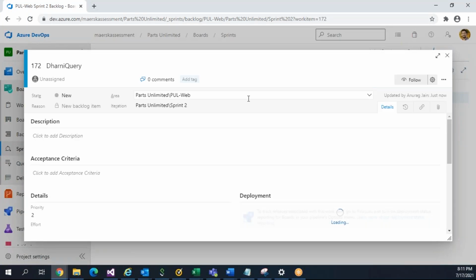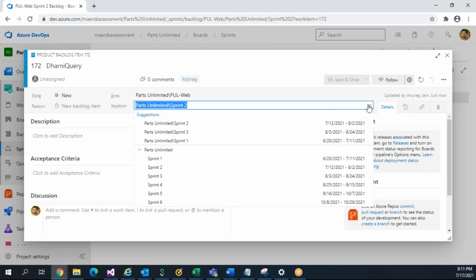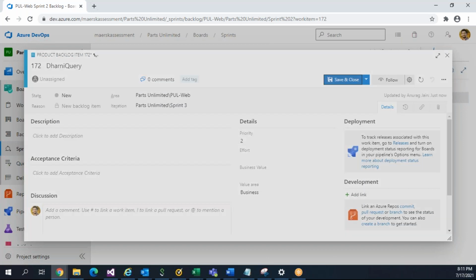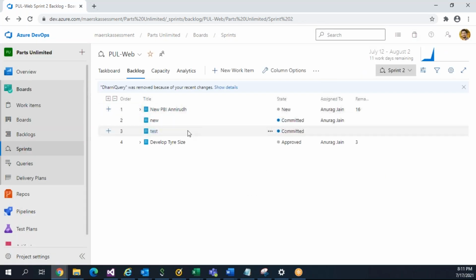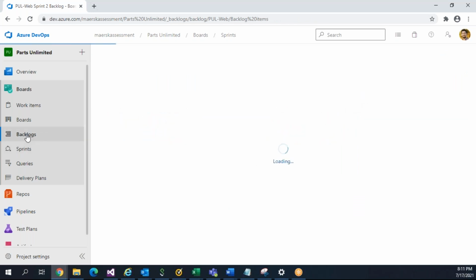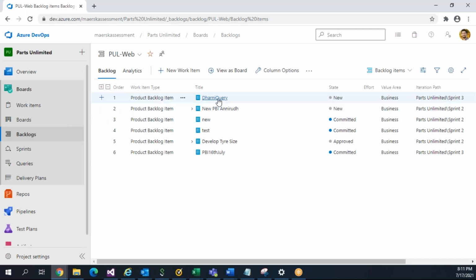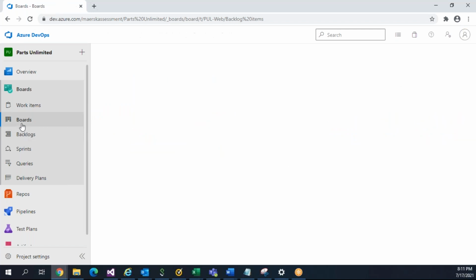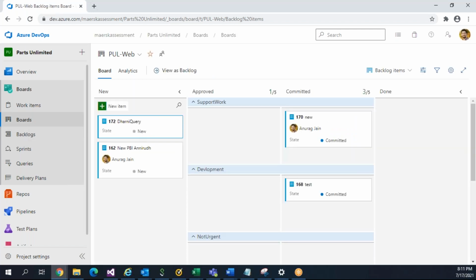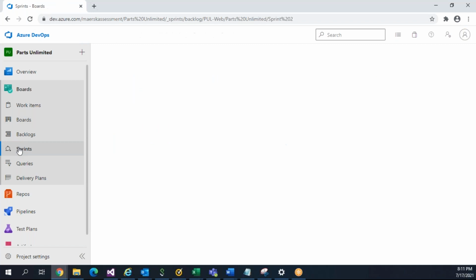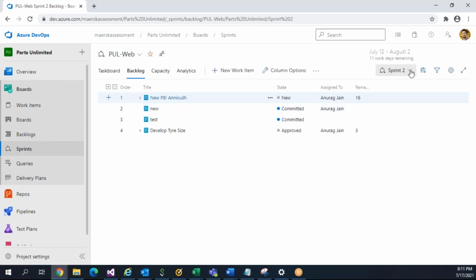If I move the query, say I don't want to do it today, I want to do it next sprint, I move it to sprint 3. So it is gone out from here, but it is still available in backlog and boards. The query is there. In board also the query is there. But in the sprint, it is not there. And if you go to sprint 3, you can see this item.